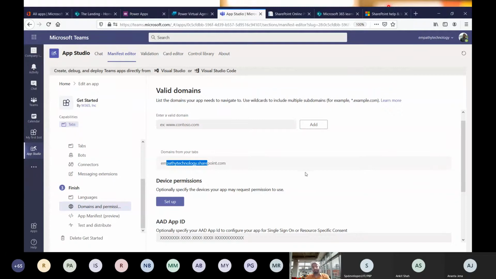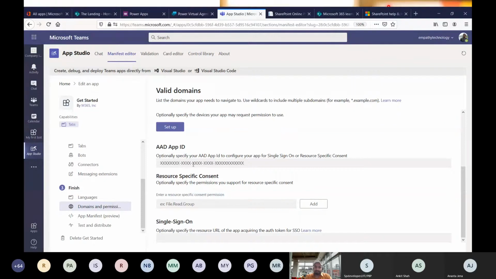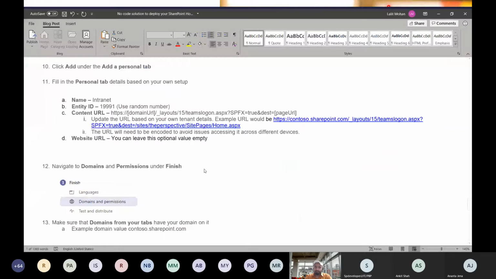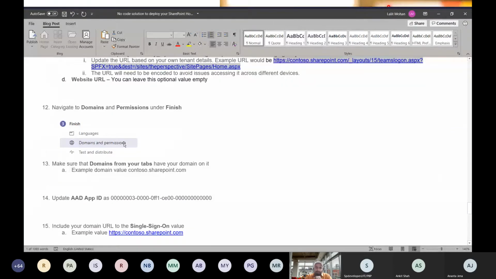So why is it taking my domain? It might be a scenario where I did some development before in Microsoft Teams and I have given that domain. So feel free to hit this domain and permissions place and add your own domain name, .sharepoint.com. And the next thing is the AAD app ID, which I'm going to go back and put into my WordPad document. You see, domains and permissions, you might need to explain with an example like this.